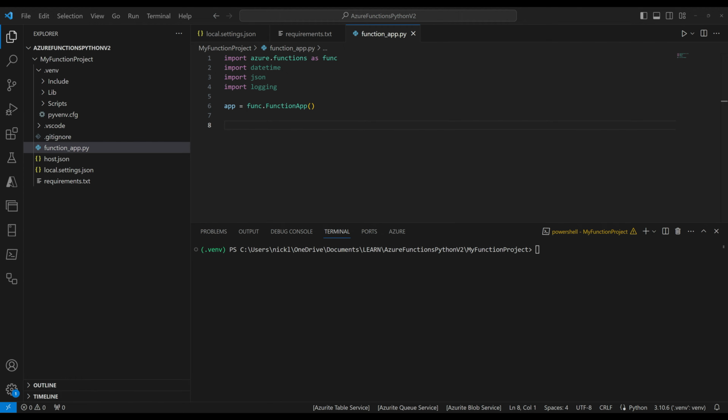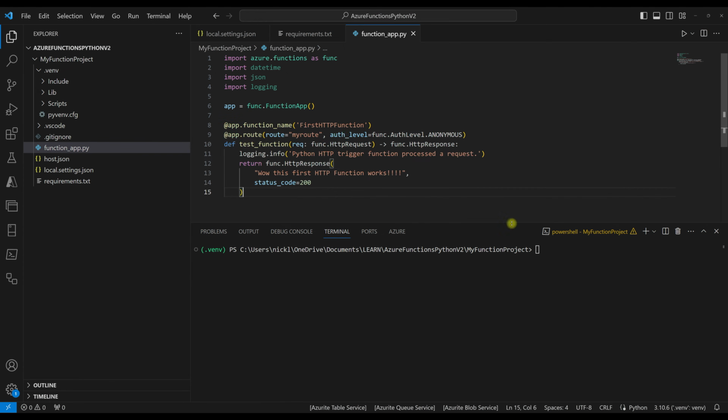So the way to do that is here. Let me show you what this looks like. Now, how this works in the Python V2, the newer model, is you actually use decorators. That's what this app symbol means. This is a decorator. So this is essentially saying this is a function app, right? We want to decorate this function app.